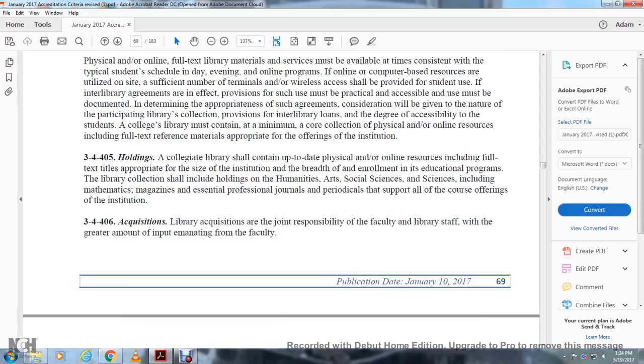3.4406 Acquisition. Library acquisitions are the joint responsibility of faculty and library staff, with a greater amount of input emanating from the faculty.